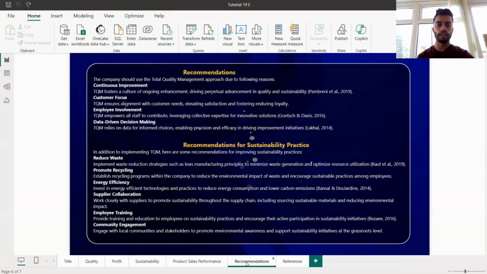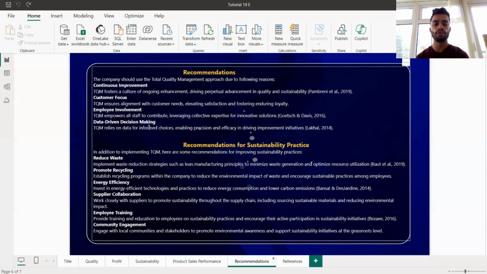At the end, we will recommend some categories that will be helpful for the company. Overall, the quality of the company is good, but there are some areas that need improvement. The company can use a total quality management approach for continuous improvement. There are different defects and return categories, and they can improve the return percentage by continuous improvement in quality and sustainability.